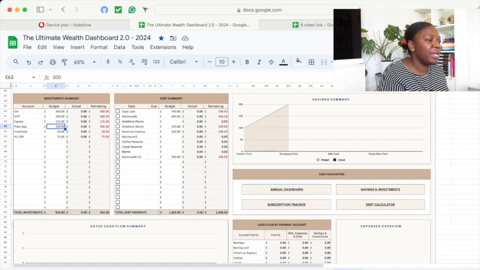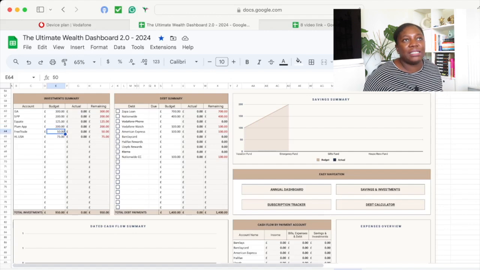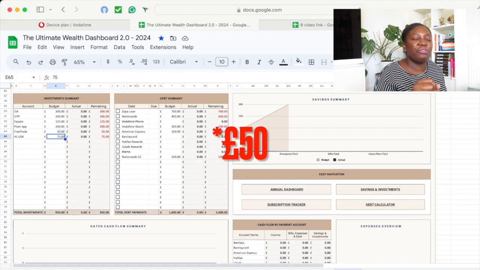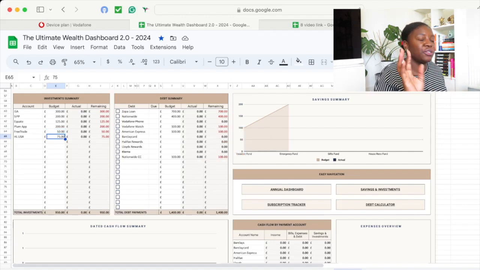And then a free trade 50, and then this is my LISA, my lifetime ISA. This will be my first contribution. So the standard I think I've put is 25, but I'm going to put an extra £50 in here, so it will be £75, so 950 towards there.